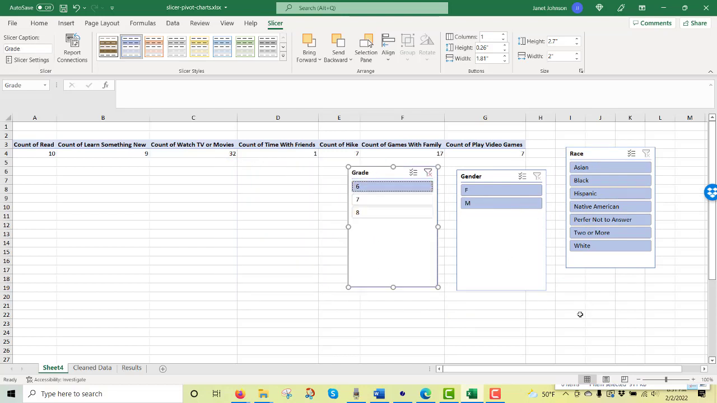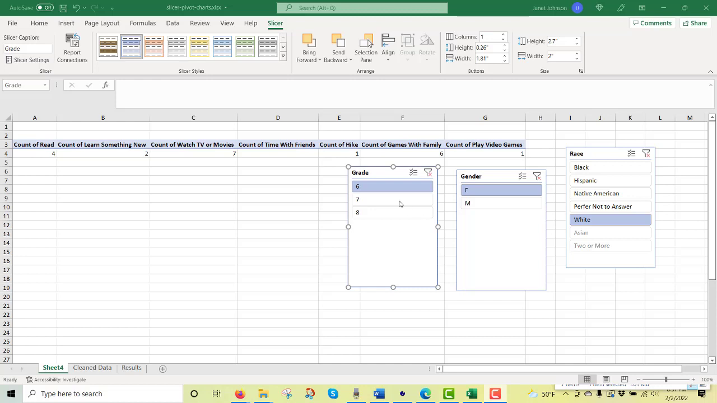If we click on 6, see how the numbers all changed? Those are for the 6th grade male and female, all of the races. You can click on one of the genders, and oh look, there are no Asian or 2 or more race female 6th graders, but the numbers all change to whatever combination of categories you're clicking on. And you can click any combination by holding down the control key. So if you want 2 grades at once, or all 3, hold down the control key, and you can pick any combination off of all the slicers.